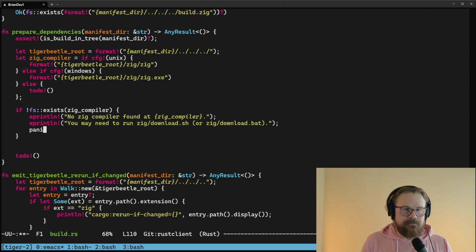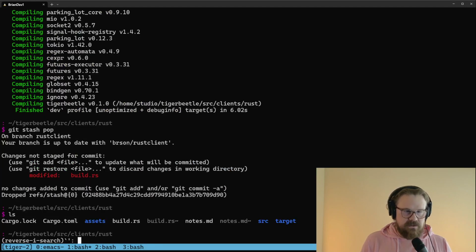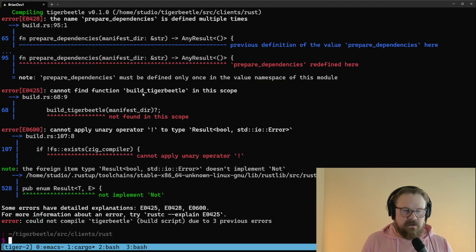And then we need a panic here. Just panic. Let's see how this looks when we do it. I can leave this to do here, I think. So cargo check. Cargo check is the type checking command for Rust, which is much faster than cargo build and is kind of the core of the Rust workflow. But it also runs your build scripts.